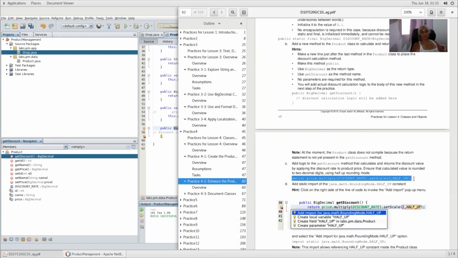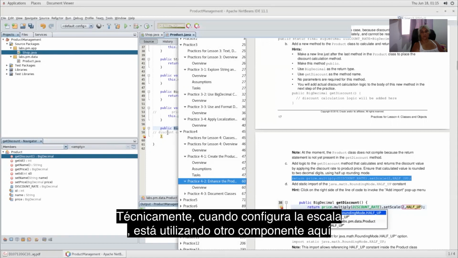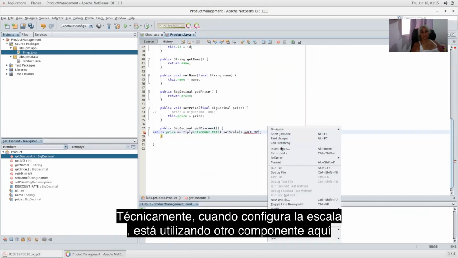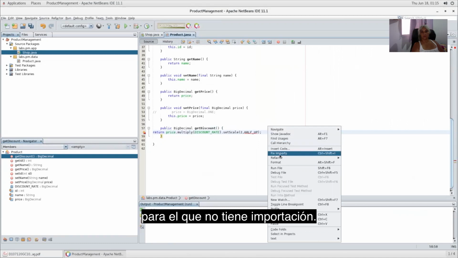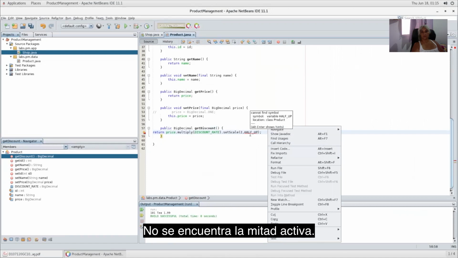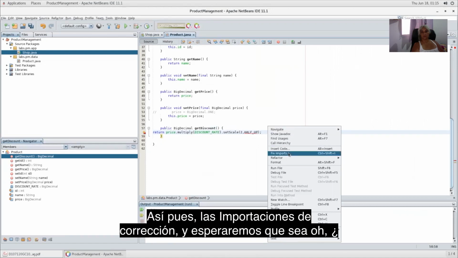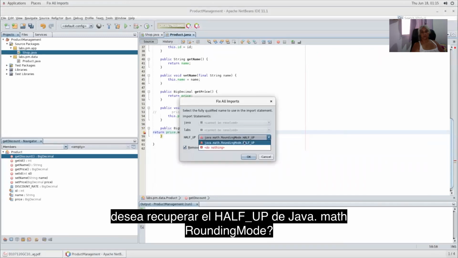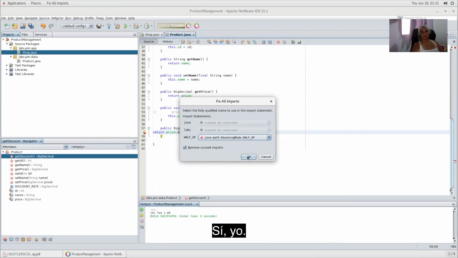Technically, when you set the scale, you're using another component here for which you don't have an import. That HALF_UP is apparently not found, right? So do the fix imports. And we'll say, do you want to grab the HALF_UP from java.math RoundingMode? Yes, I do. You can do it that way.